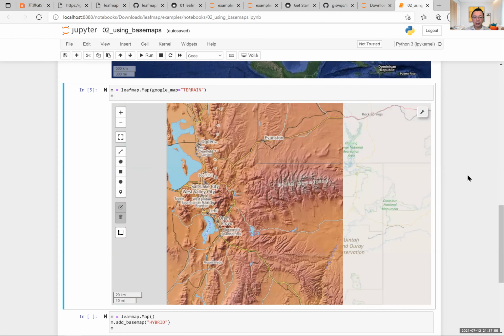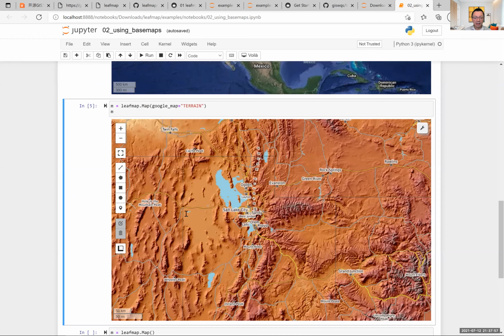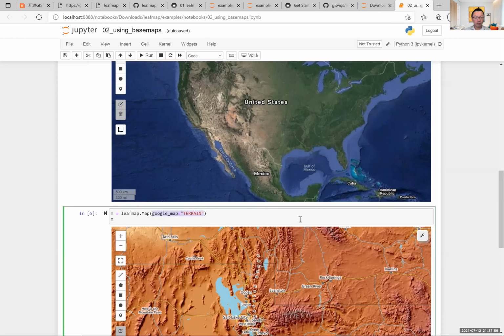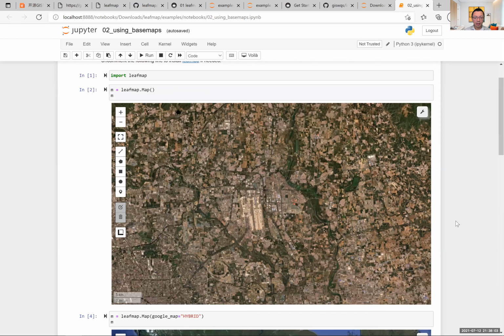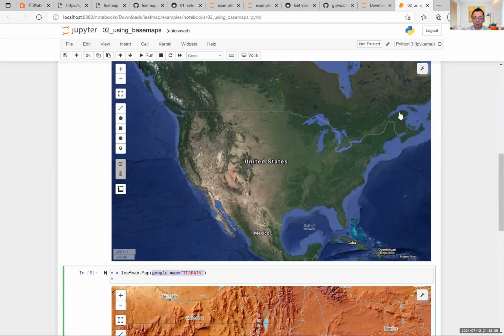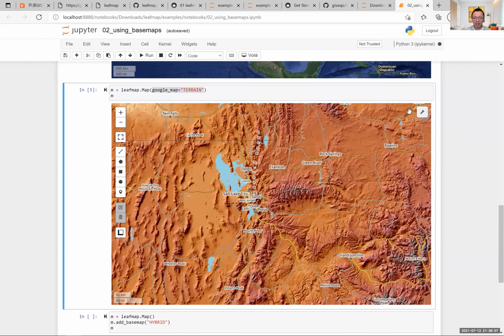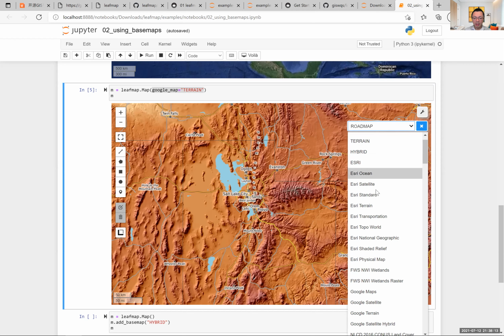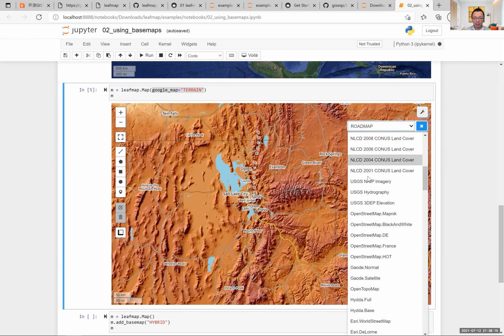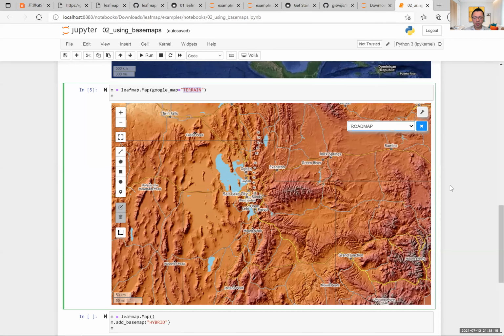Okay, so this is how you can add custom base map, right? You can use Google base map, you can use terrain, and there are lots of base maps you can choose from. You can always use the toolbar to see from here. So the name comes from here. If you look at the name in here, right? Raw map, satellite, terrain, hybrid. You can get any of those base maps, the name of the layer, and then just put into here. You should be able to add the base map.